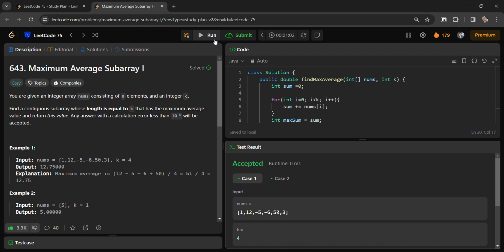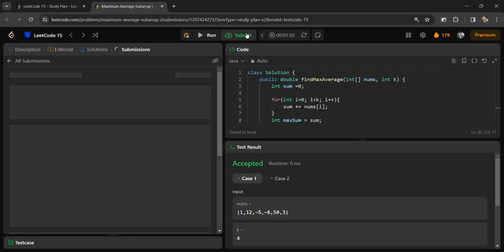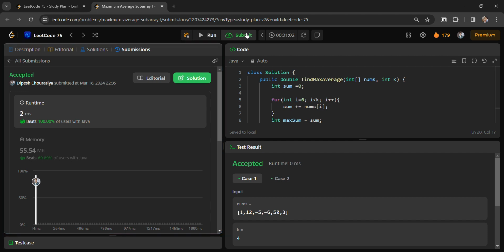And there you have it. We have successfully solved LeetCode problem number 643. This problem teaches us an efficient approach to find the maximum average of a subarray within an array of integers.